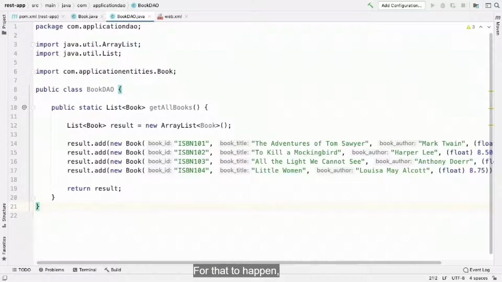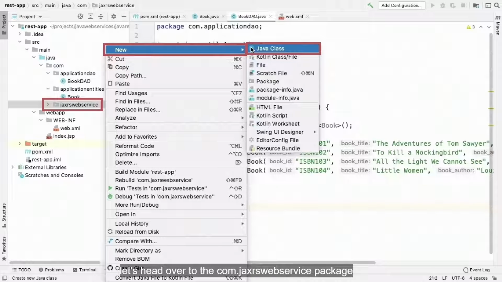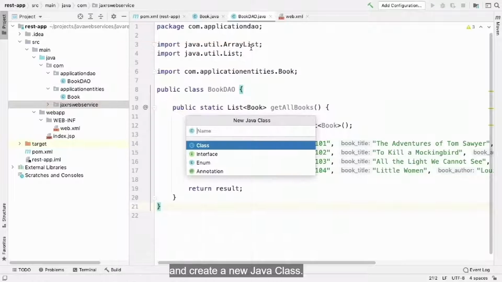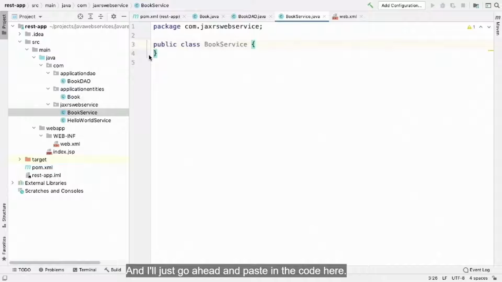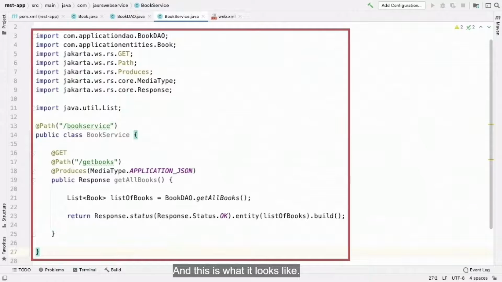For that to happen, let's head over to the project pane. From there, let's head over to the com.jaxrs web service package and create a new Java class. And this will be our web service class. So we can call this one book service. And I'll just go ahead and paste in the code here. And this is what it looks like.